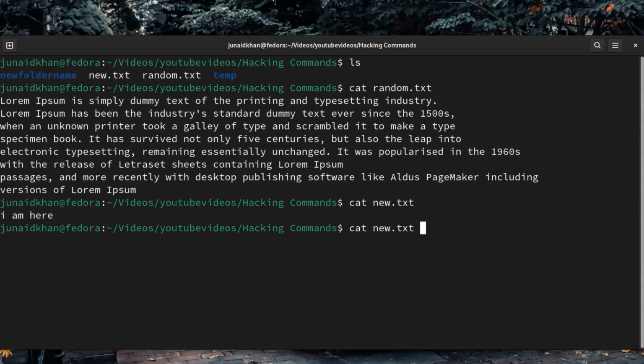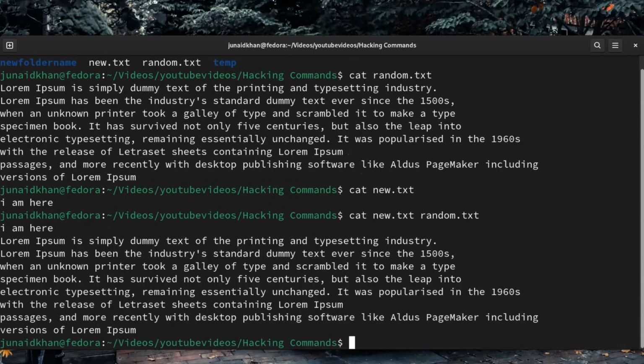If you want to see both of them, I will say first new.txt and then random.txt and press enter. You would see first it will show me the contents of new.txt and after that contents of random.txt.